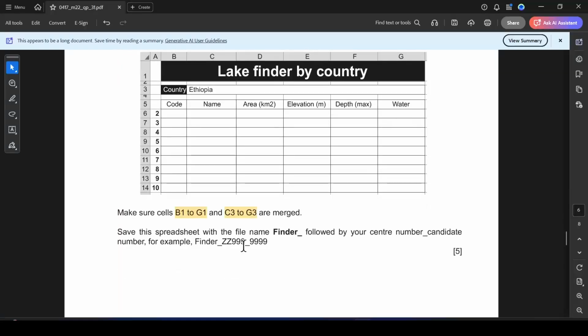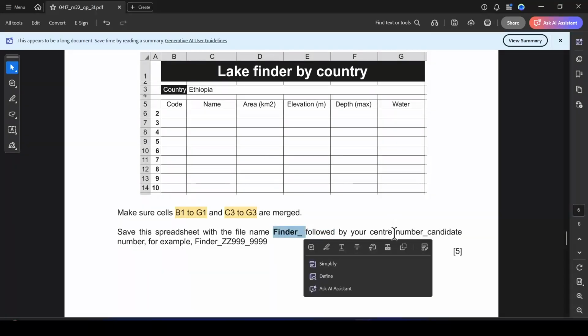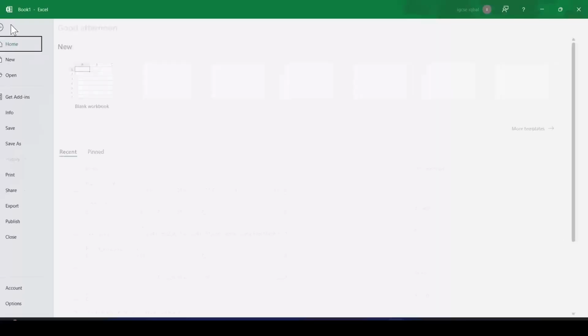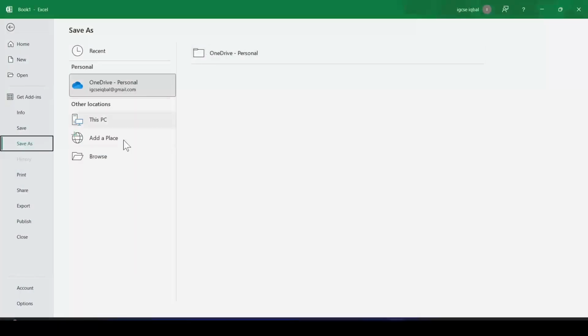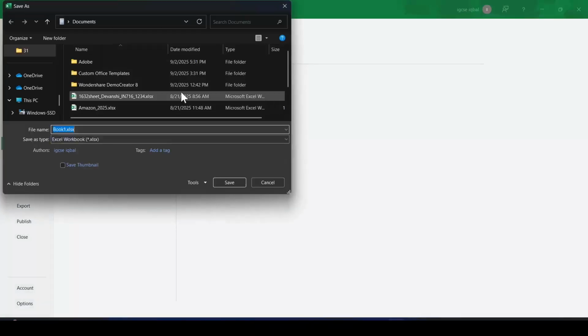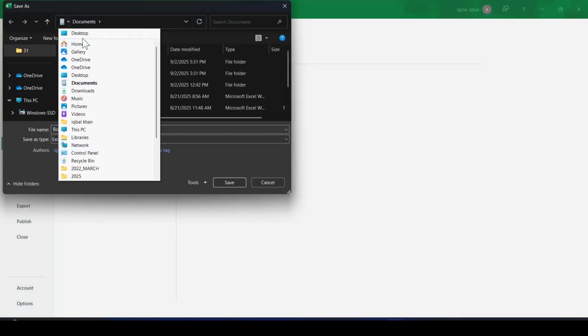Fine. Save the spreadsheet with the file name finder underscore followed by your center number and candidate number. File, Save As. Browse in my support file folder.